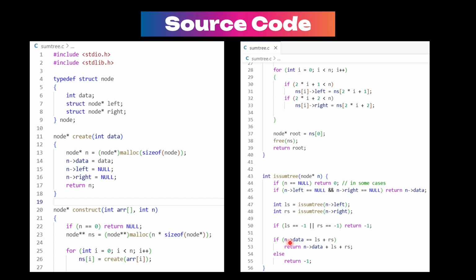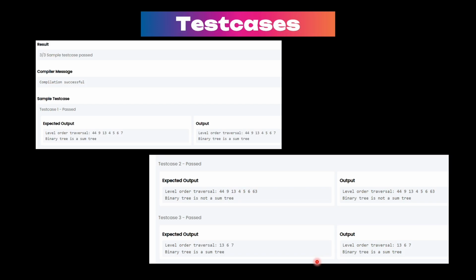The main snippet is that the function checks whether the addition of the left subtree and the right subtree equals the root node's value. If it does, the tree is a sum tree. Here, I return the sum of the tree instead of 1 to make it better to verify the sum values. We can also return the value as 1 since it is an integer function. Otherwise, -1 will be returned, indicating that the binary tree is not a sum tree.